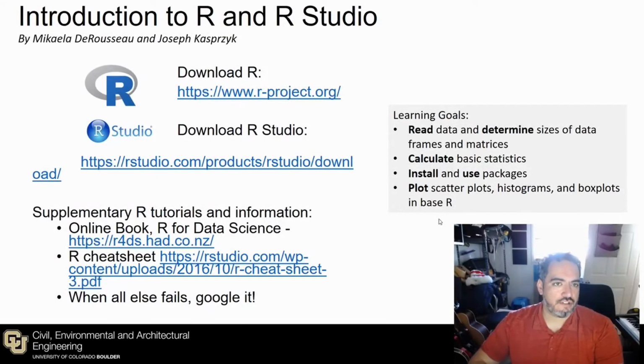Today we're going to do an introduction to R and RStudio that was originally written by my student Mikaela DeRousseau. In this tutorial, it's assumed that you already have a copy of R and RStudio on your computer. I'll provide a link to the code that we're going to be working through with some modifications, but it's a good template for what I'm working on. And we're going to go through a first session of R.